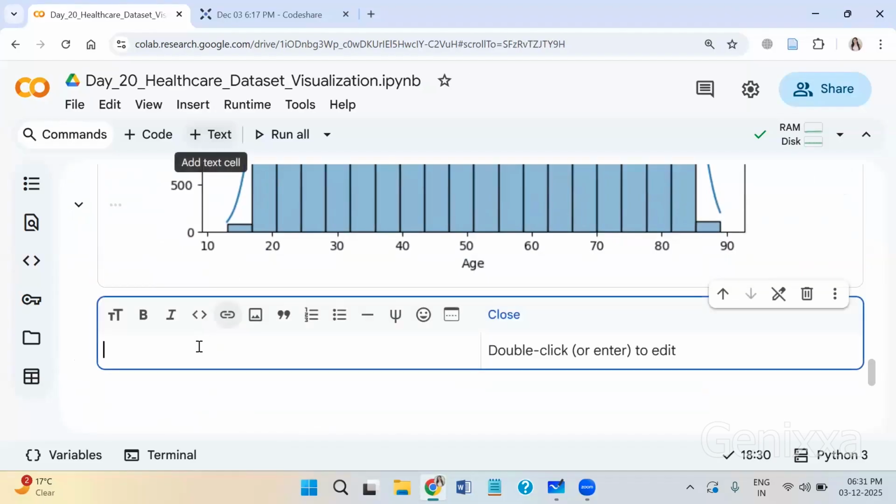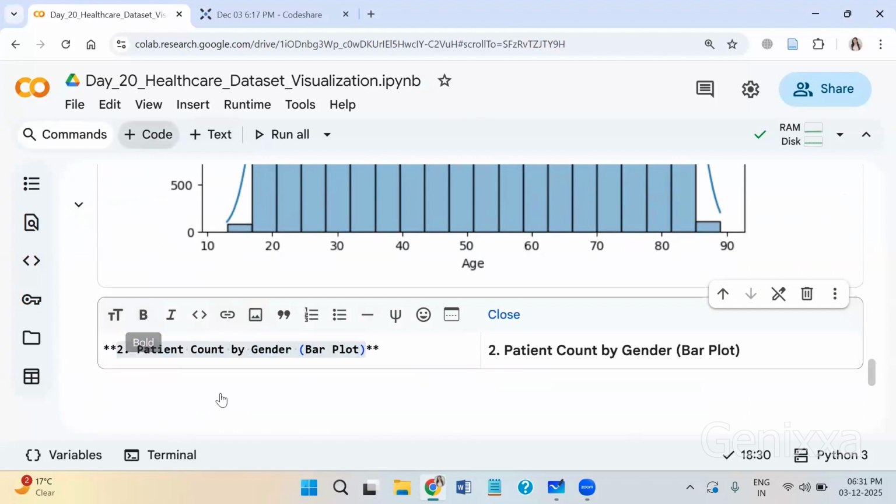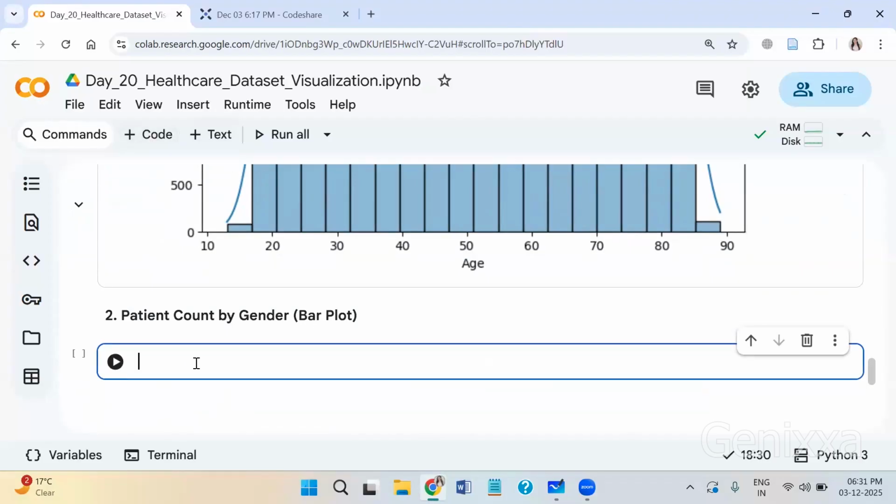I'll take it to the next plot here, for instance, one more plot I'm creating. Maybe we want to see patient count by gender. And for this, I'll use maybe a bar plot. I'm just taking a few different types of plots. Later on, you can try changing them with different variables. I'm just giving you a quick idea about what the possibilities are right now and how you can choose those types of plots. So I'm creating the patient count by gender variable now.